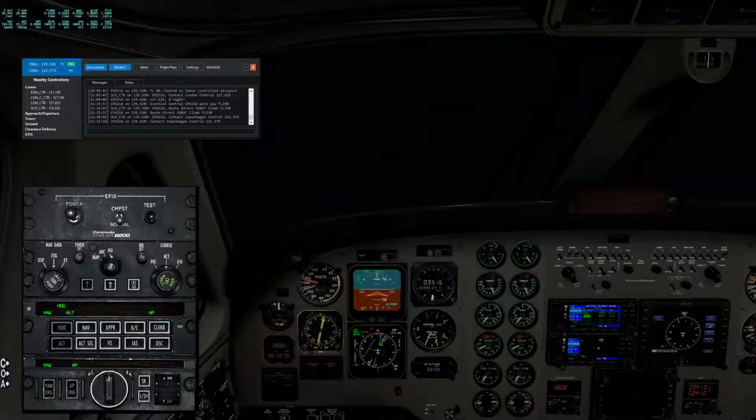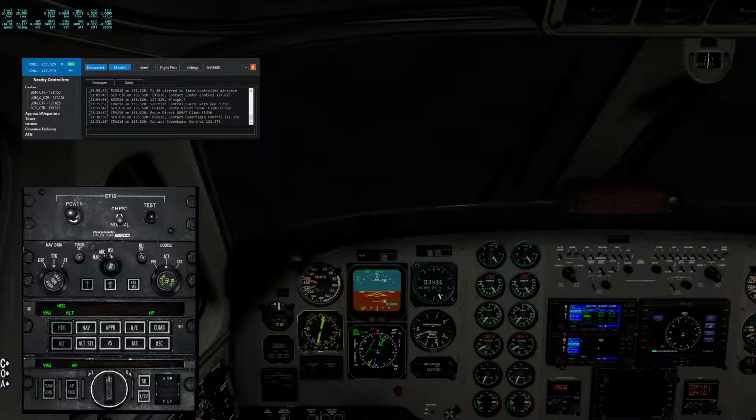Easy 63 Charlie Quebec, route direct Suffolk, Sierra Uniform Bravo Uniform Kilo. Route direct Suffolk, easy 63 Charlie Quebec. Good evening, Scottish Control, easy 74 Uniform Victor with you, flight level 360. Easy 74 Uniform Victor, Scottish Control, when ready, descend flight level 200. When ready, descend flight level 200, easy 74 Uniform Victor. United 59, London, Scottish Control.